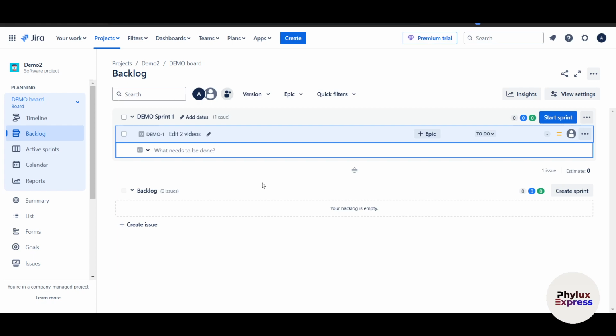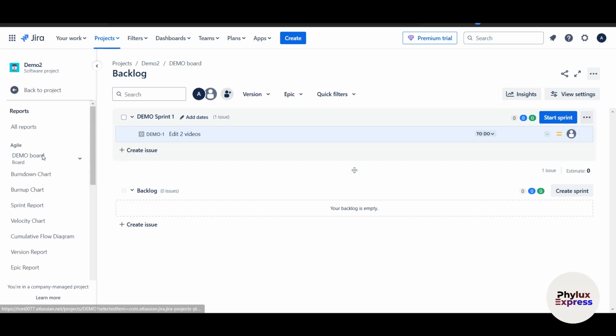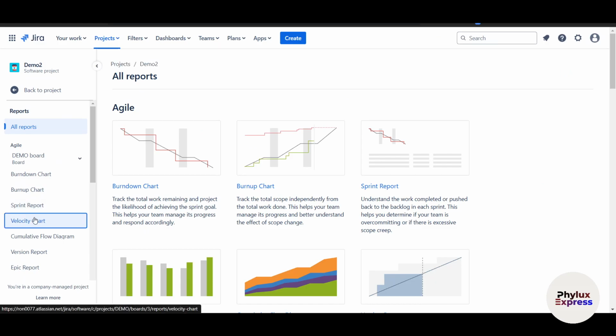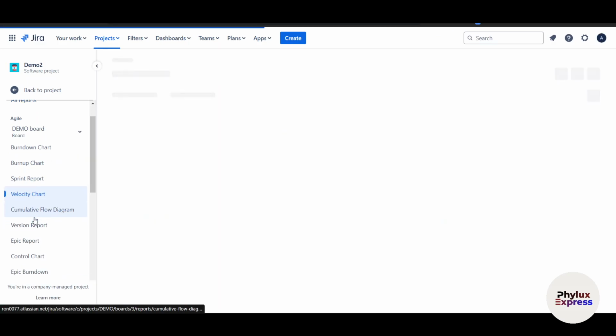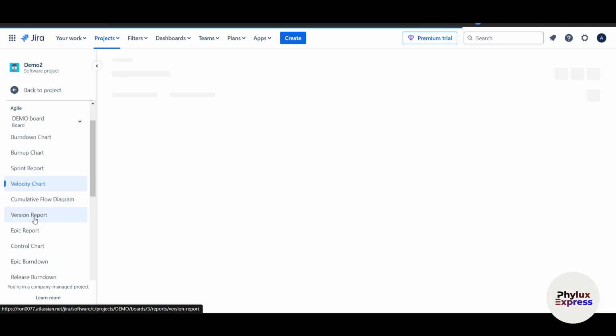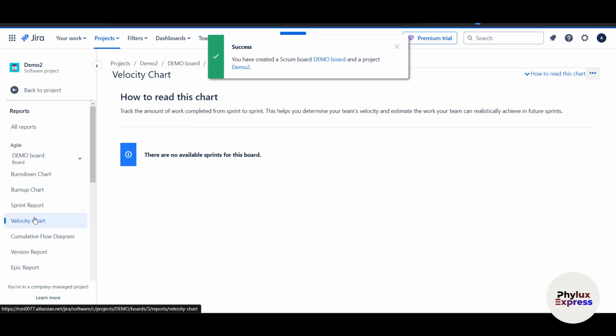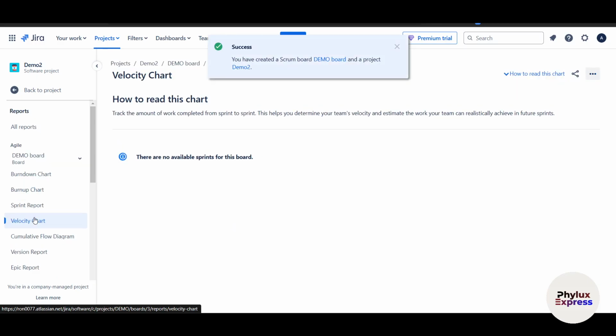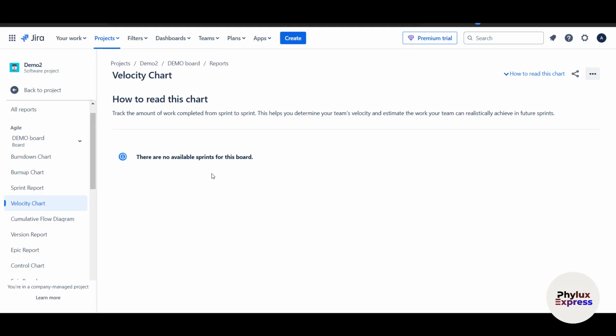One of Jira's strengths is its reporting capabilities. Use built-in reports like velocity charts. Right now you can see these are the reports, and if I come up here, this is a velocity chart. There are various kinds of charts, but I'm going to talk about some of the popular ones: velocity chart, cumulative flow diagram, and release burn down to track progress and identify trends. This is really interesting for an upcoming or growing company. This insight helps you make data-driven decisions and adjust priorities as needed.